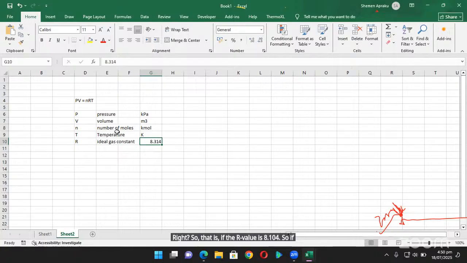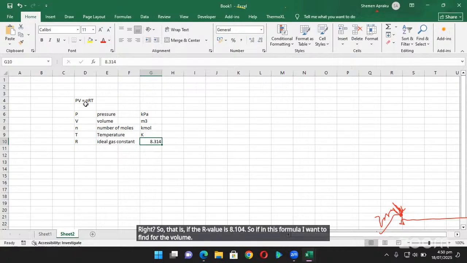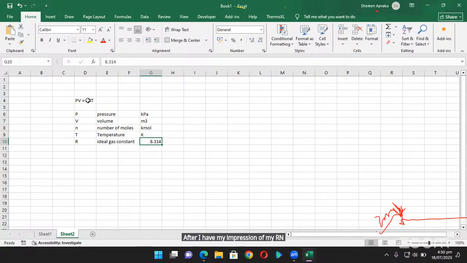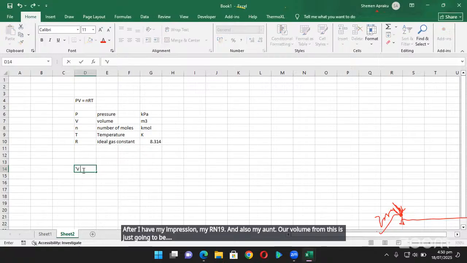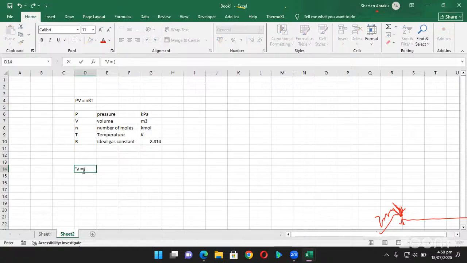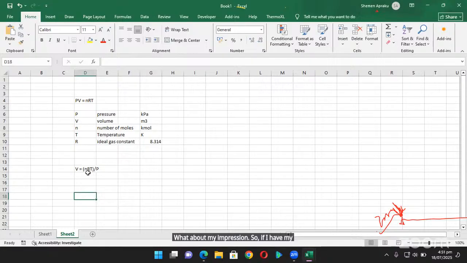So if in this formula, I want to find the volume after I have my pressure, my R and my T, and also my n, our volume from this is just going to be my nRT over my pressure. So if I have my n and my T and my pressure, I can get my volume. And since R is constant, I can just say that this formula is just 8.314 nT over the P.